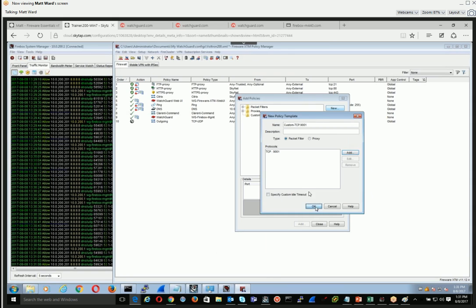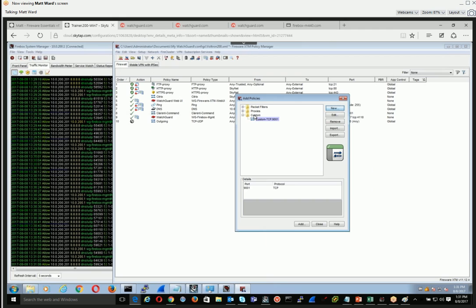So we say, okay, and then it creates this as a custom. So really your custom policies are just custom-built packet filters or proxies. So there's only two types of policies: packet filters and proxies. Both of them are policies. Now that I've got this as a template, again, you'll notice the add button is back, or I can just double click on it.